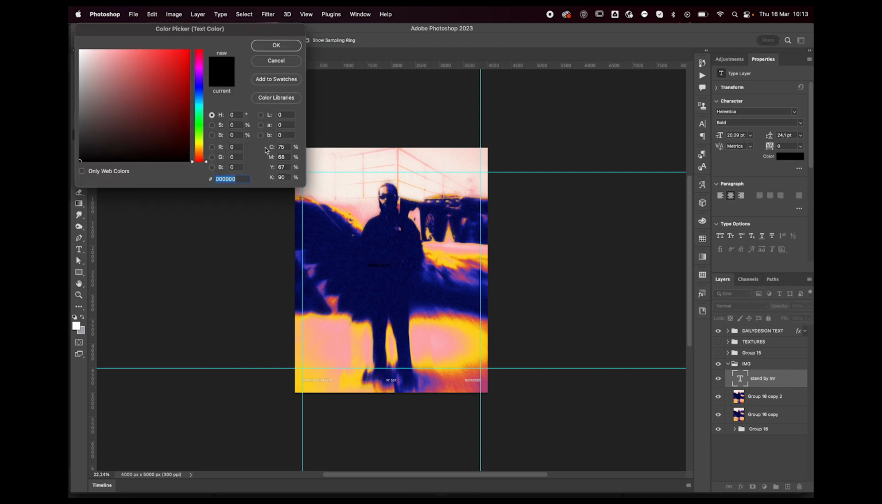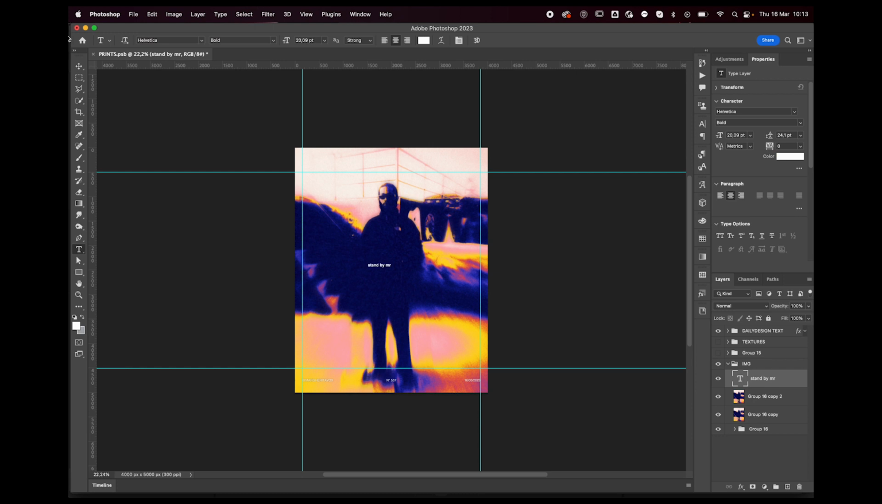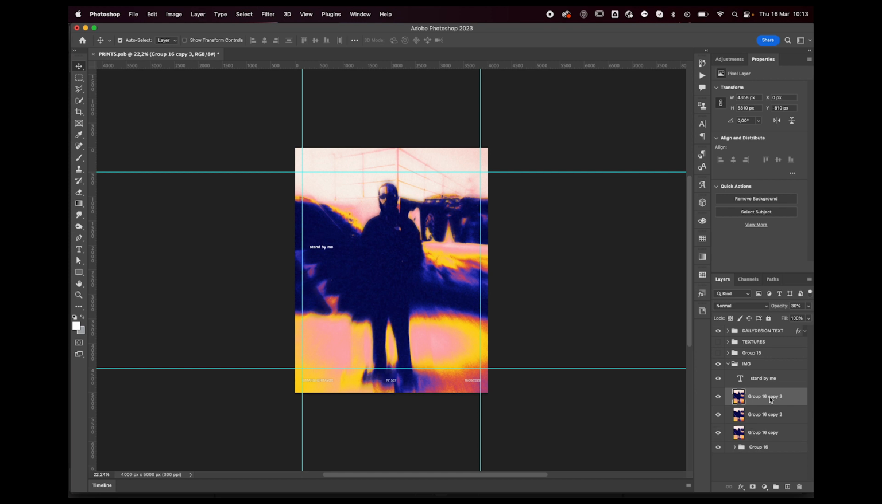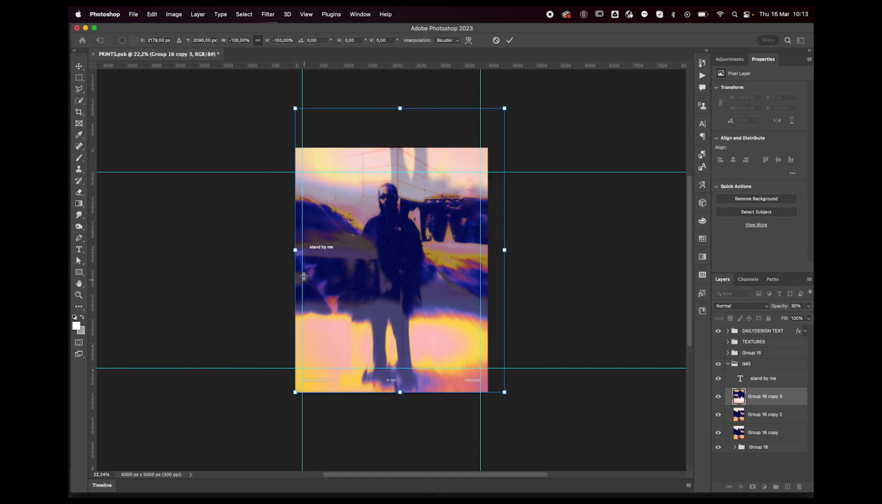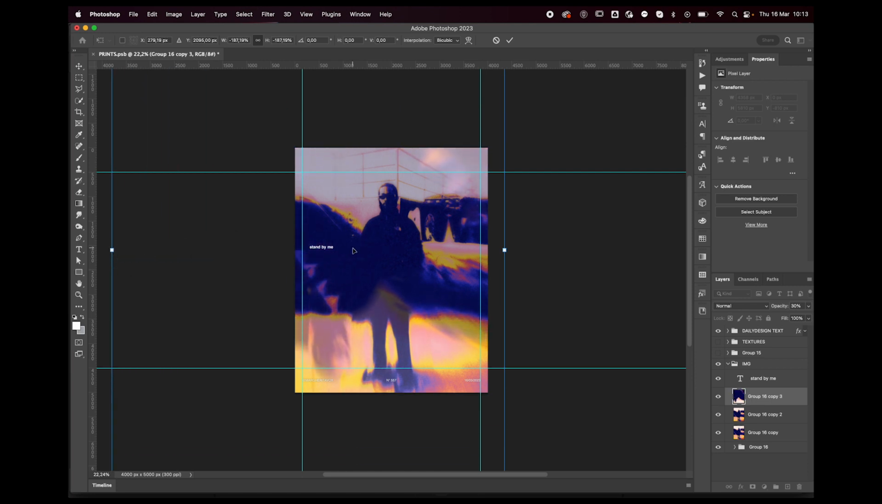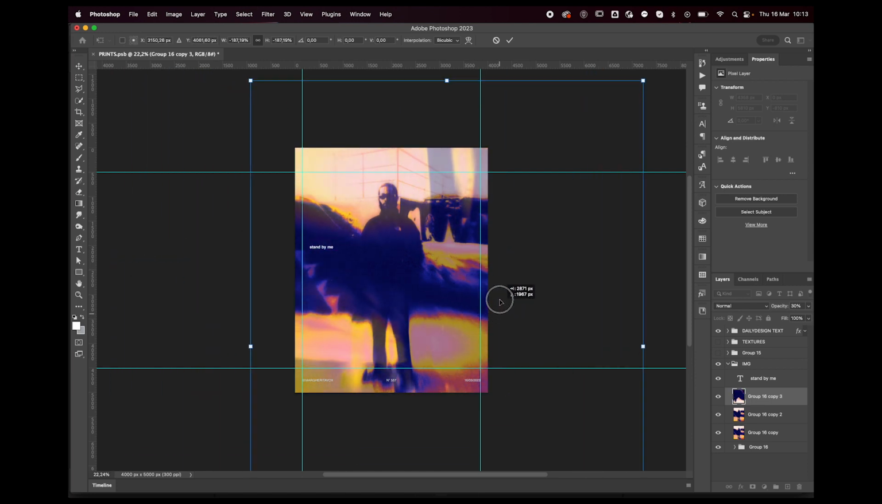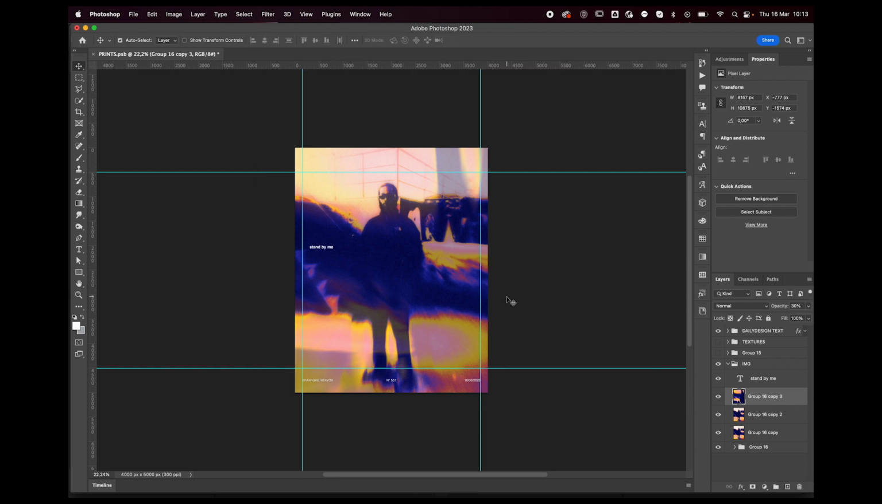I then start to add my text. Find a placement for it, duplicate the layer again with the motion blur, place it upside down, make it big, and looks pretty cool, so I'm going to keep it that way.